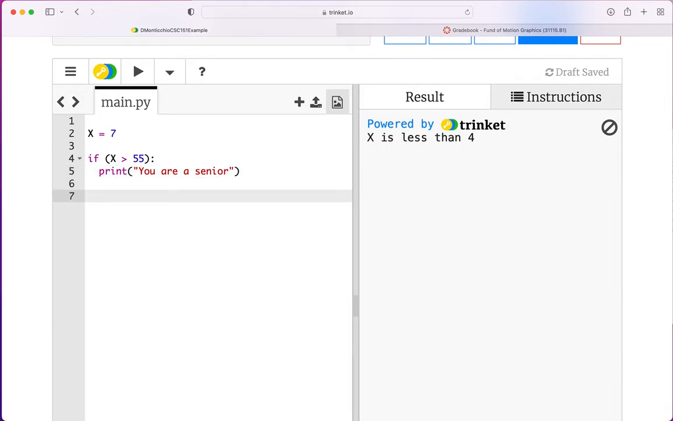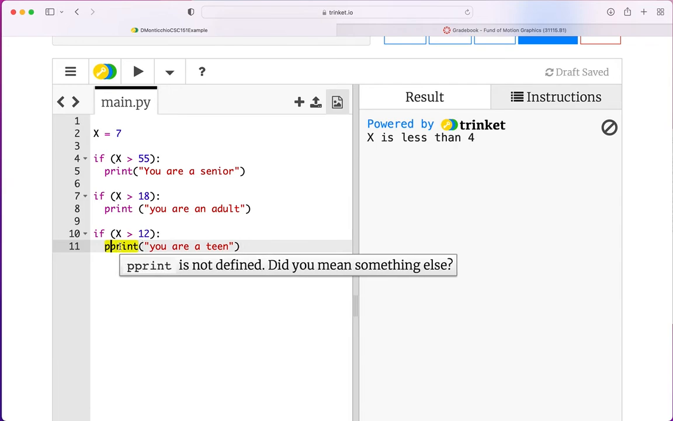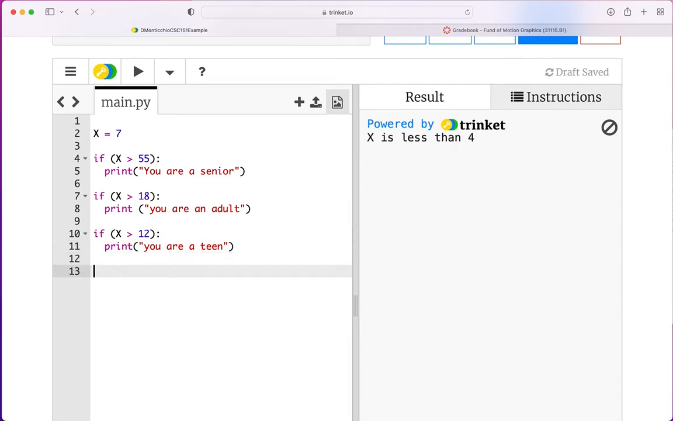And I could do something like this and say if x is greater than 18, I can have it say, print, you are an adult. And I can also have this say, if x is greater than 12, print, you are a teen. There we go. Thank you for telling me that's not the correct spelling.